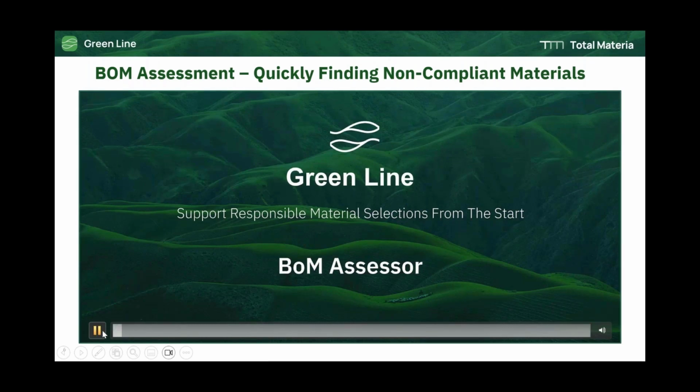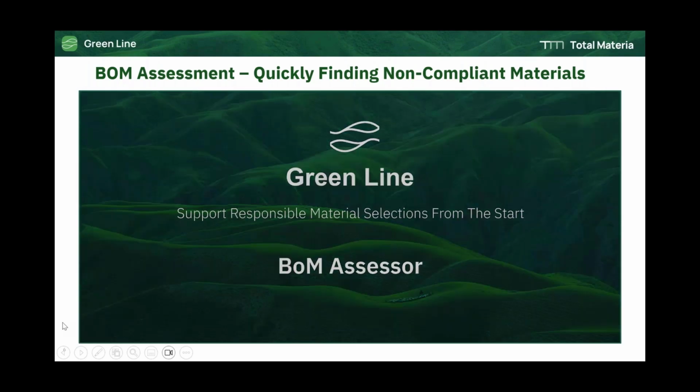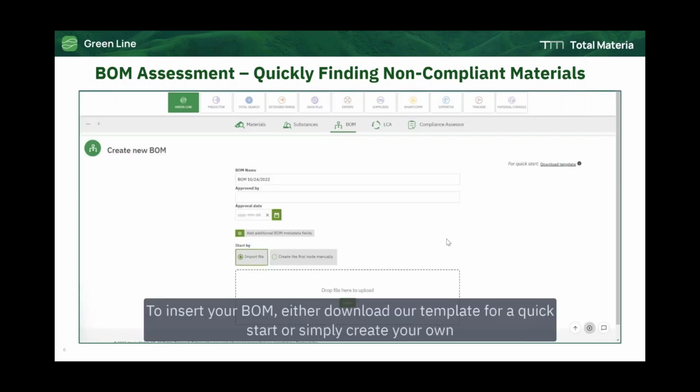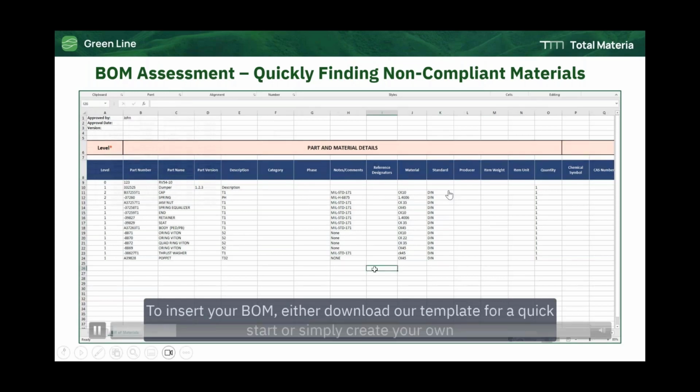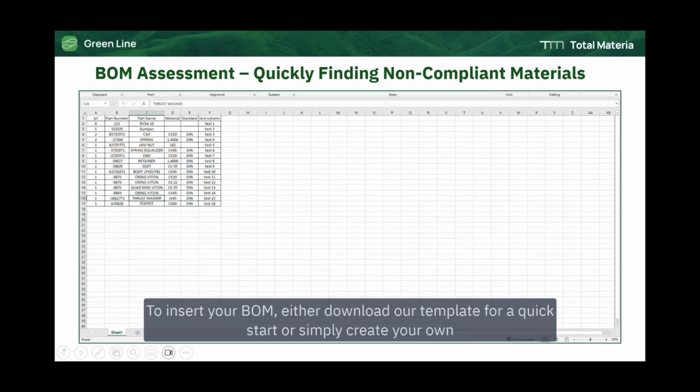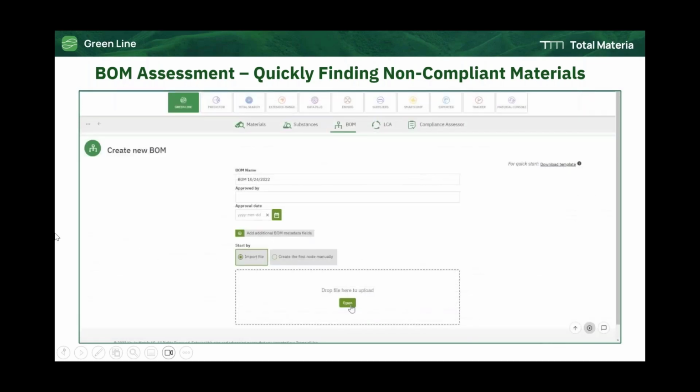So it is fairly simple to use. All you need to do is insert or download a template to quickly add in those materials that you want to assess. So this is just a template that we have that you can download. You could see all the different material designations here and the standards. You could even create it the way you want to as well. You don't have to do it the way we do it.